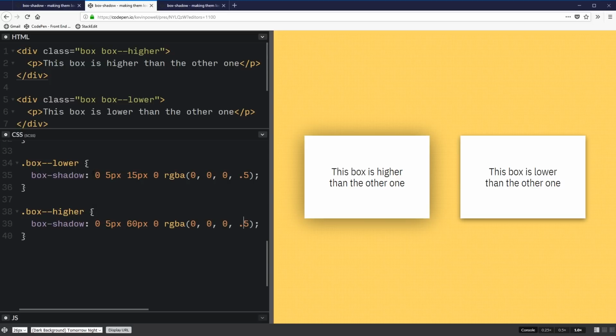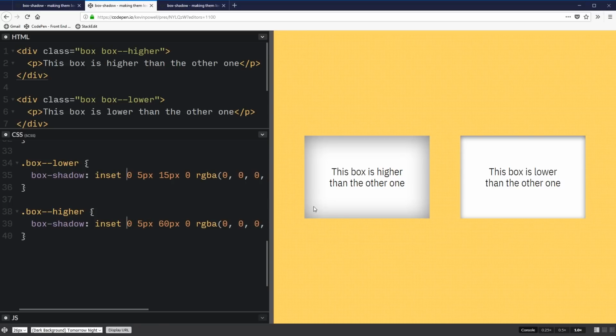So if I just came on both of these and said inset, to move the shadows inside, this one looks like it's really close to the background, and this looks like it's much further away because it has the much bigger shadow on it. This is probably a little bit more effective. Maybe let's just drop this to 40. You still start getting the same idea though.